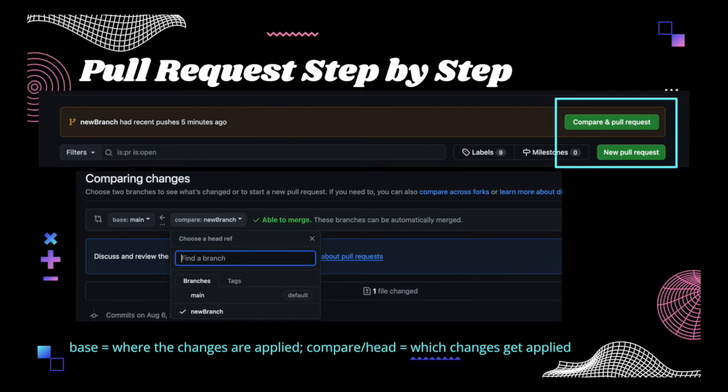Pull requests are done on the GitHub website. Once you've created a branch and pushed some versions to it, GitHub will show either that a branch was created and allow you to create a pull request, or you can manually go to compare changes and select the origin of your branch and the branch, then create a pull request.